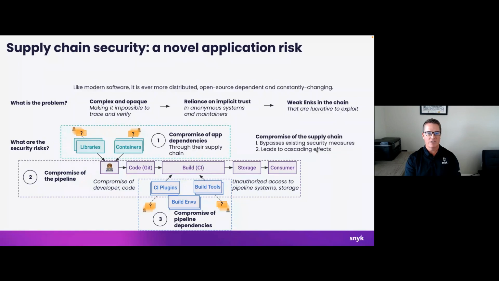All of these lead to what we just talked about, right? The potential to bypass some of those security measures which you'll have in production. And then also, when you look at that software supply chain, the enticement of the ability to have that cascading effect.